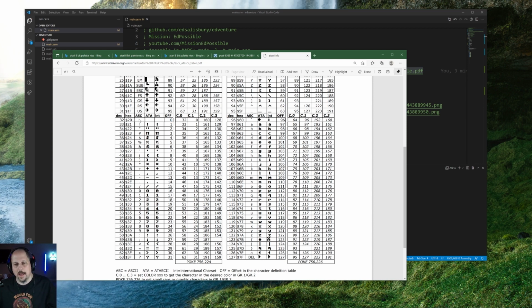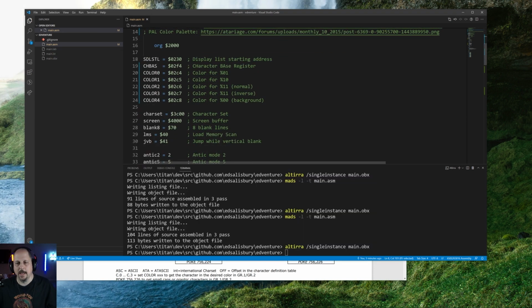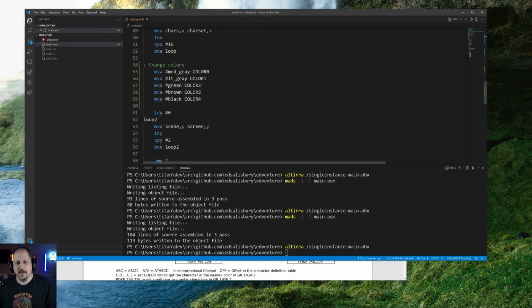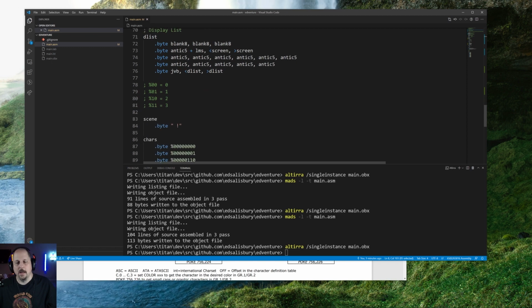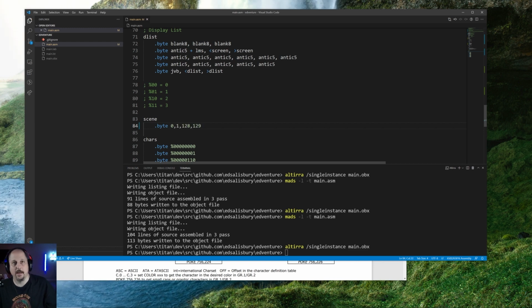So in order to show the brown, what we actually want to do is show 0, 1, 128, and 129 if we want to have both colored balls on the screen. So instead of using the string, which can work okay, we can actually do it this way. We can say 0, 1, 128, 129.